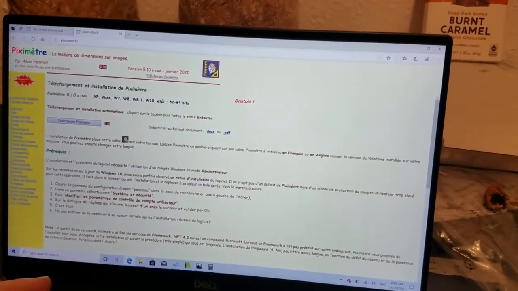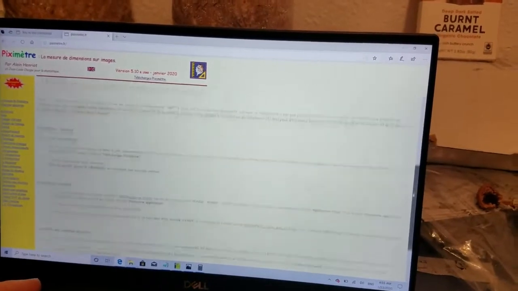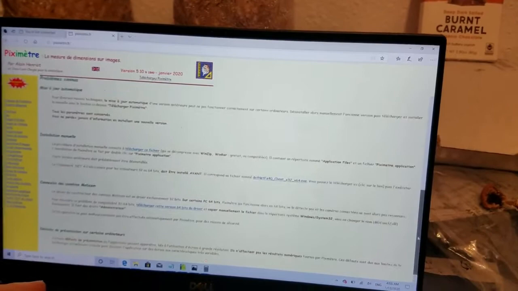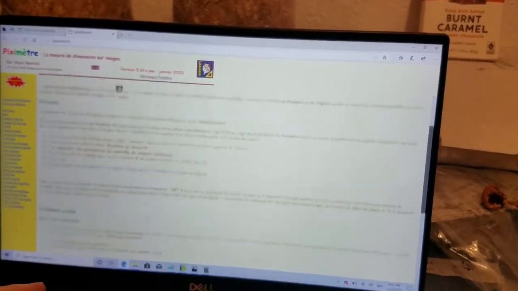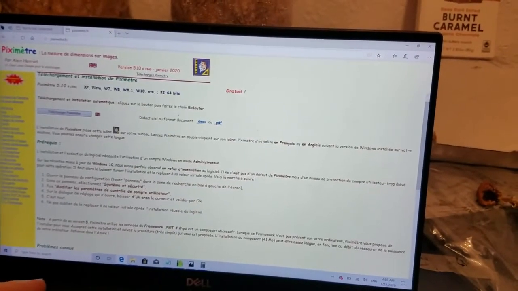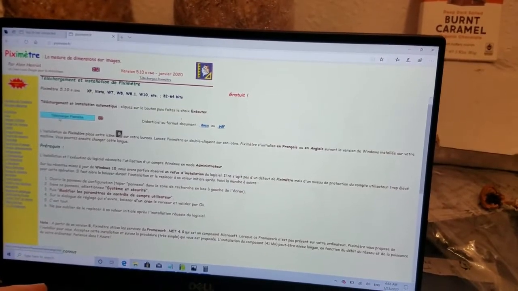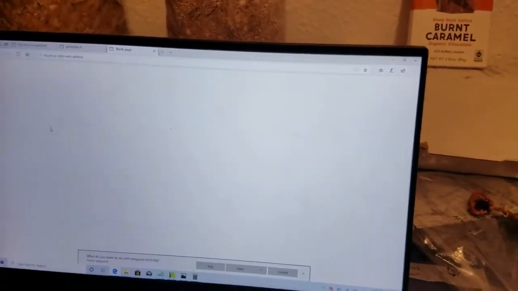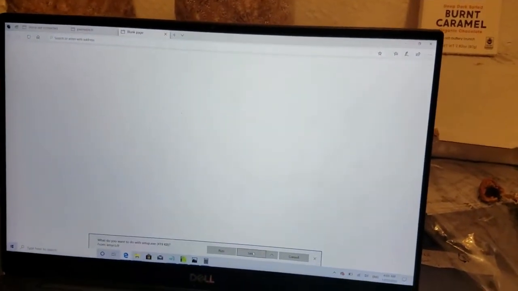This is only for Windows, so if you have Linux or anything else, then you use ImageJ. So here's the download button over here. And now it's downloading.